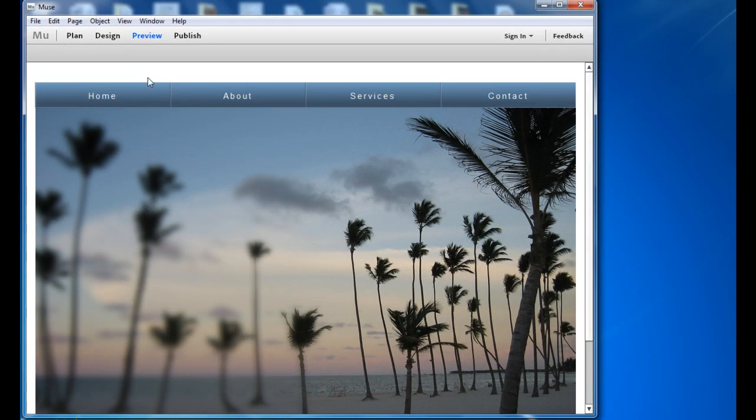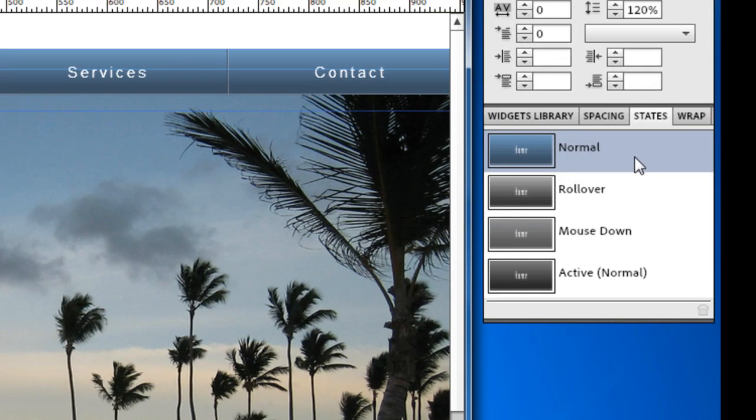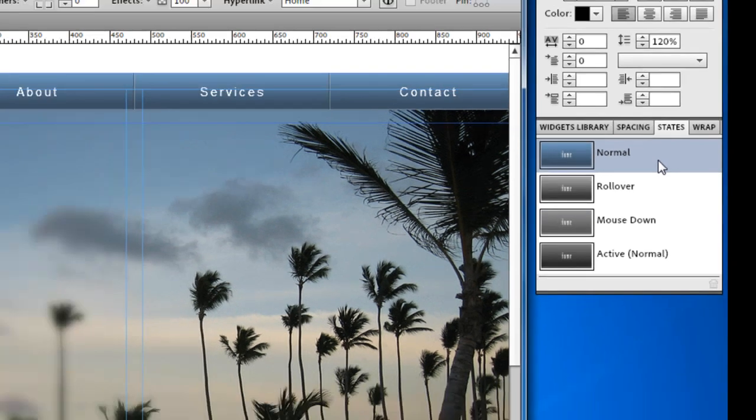That looks better. But if you hover over the button, it changes the color back to default gray. To fix that, we have to change the appearance of the button for every state. The states panel is located down here. Normal, which is the default look of the button, looks right. Now let's change the rest of them.